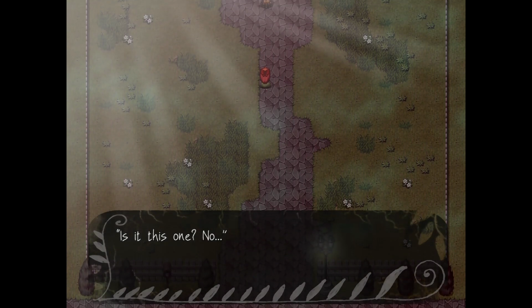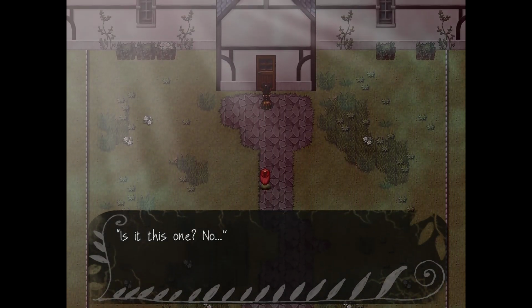What's this game? It's Faust's Nightmare, or Fausts Alptraum. Is it this one? No.